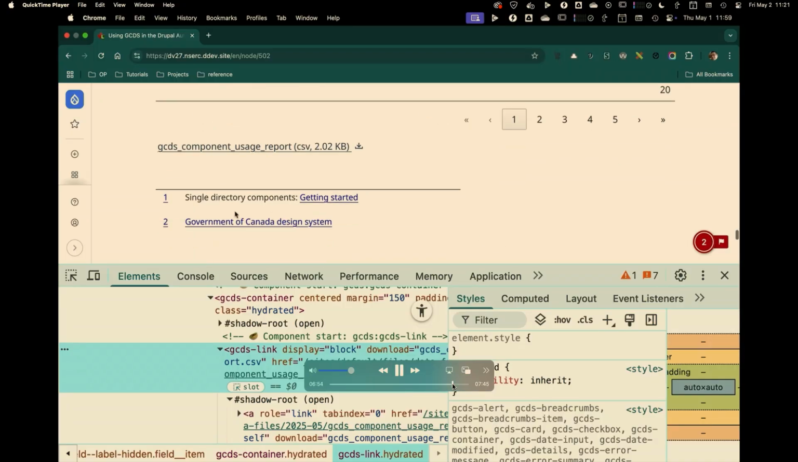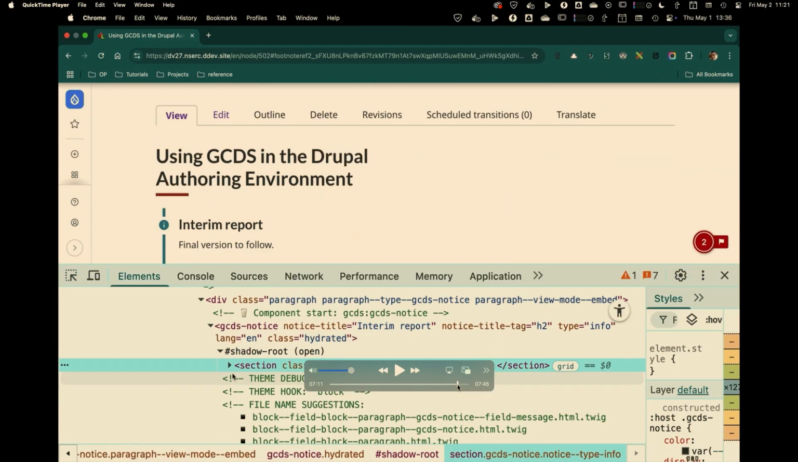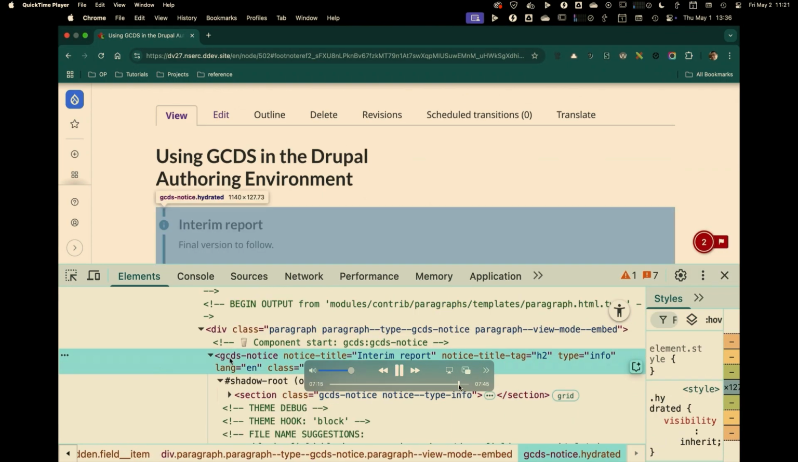Go to my notice. Okay, links again, GCDS links. I'm just going backwards, aren't I? Okay, so here you can see the notice. And this is the component we've added.